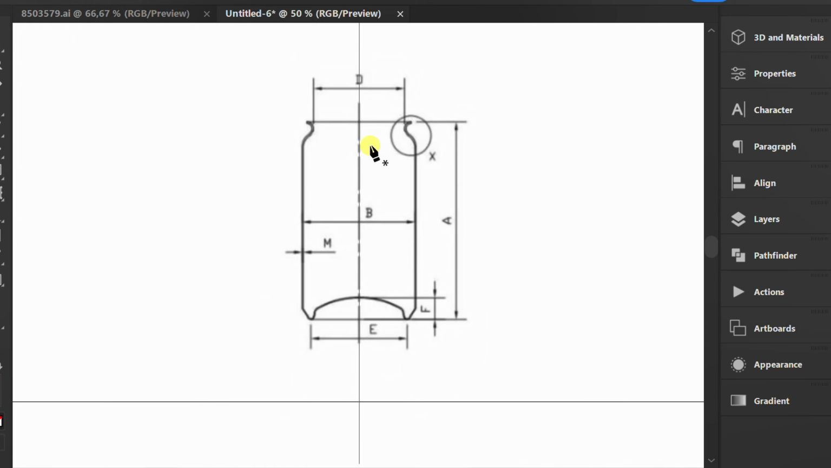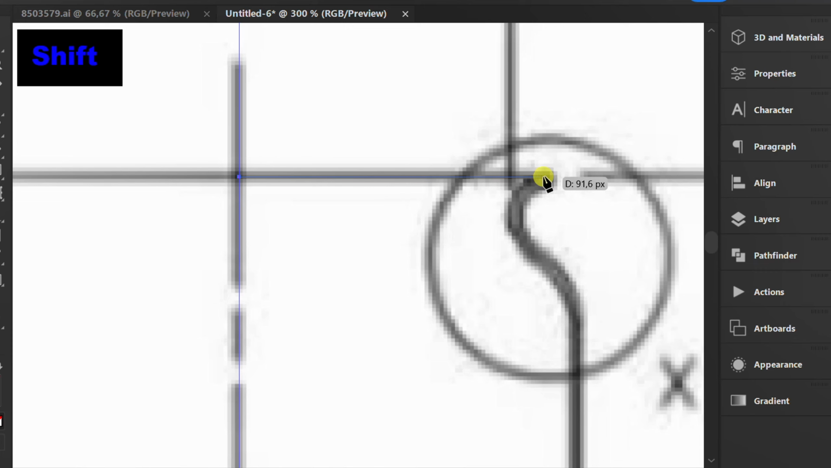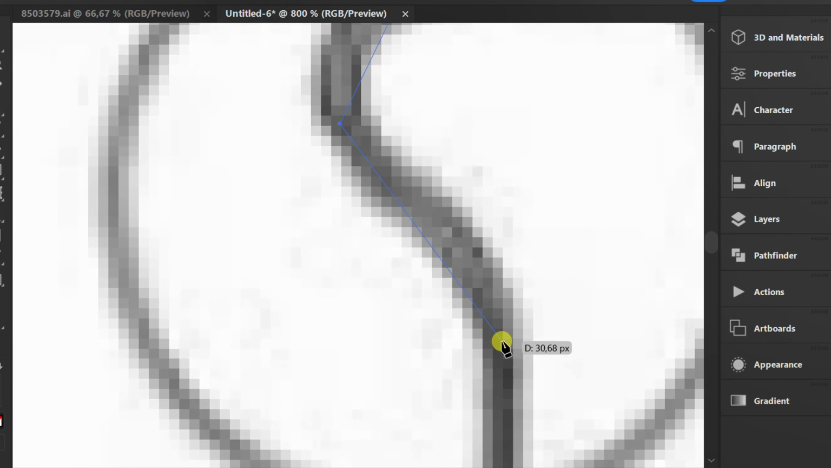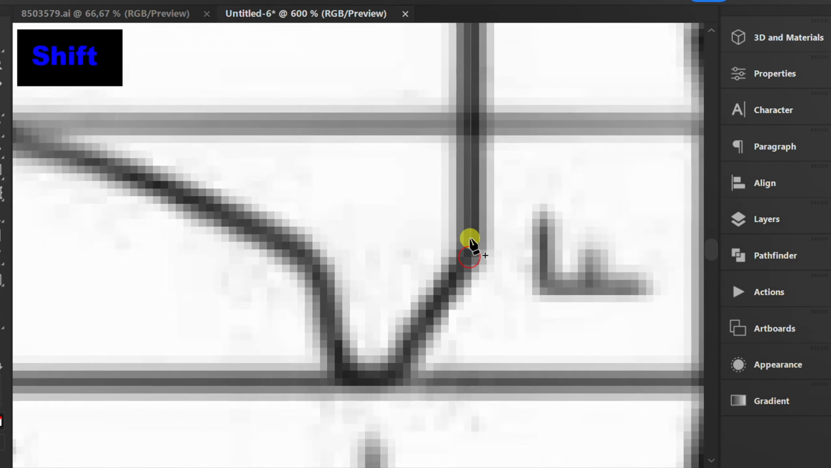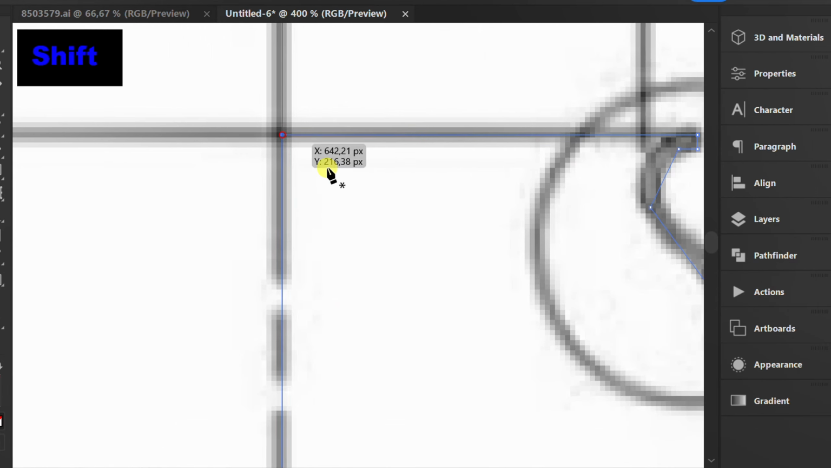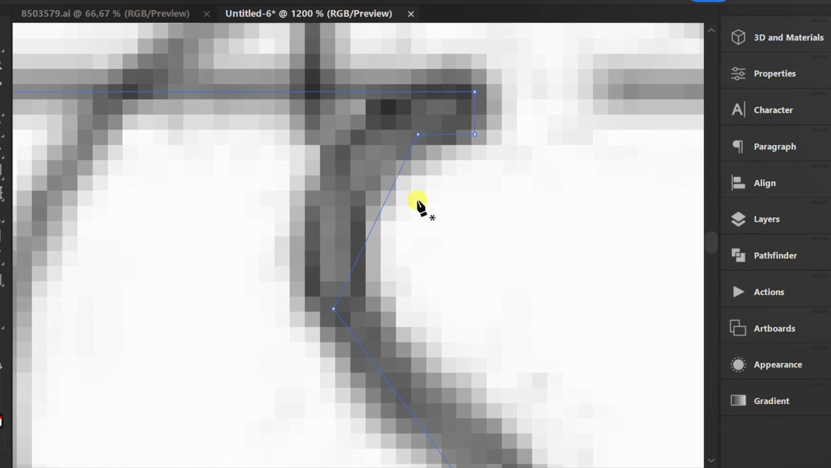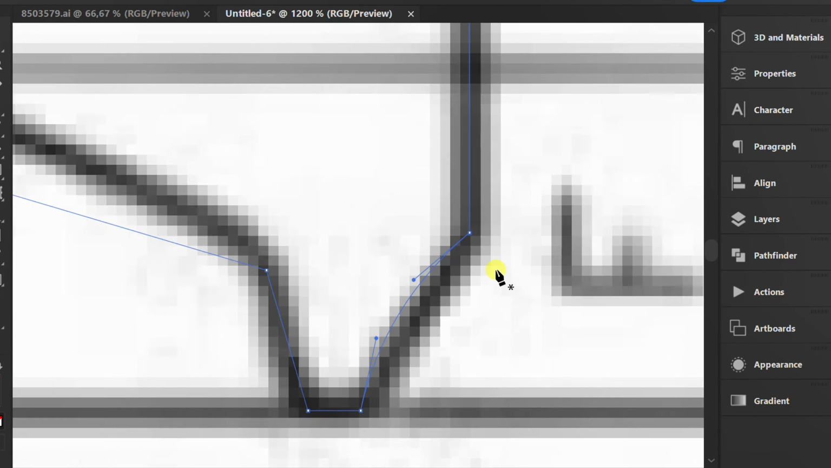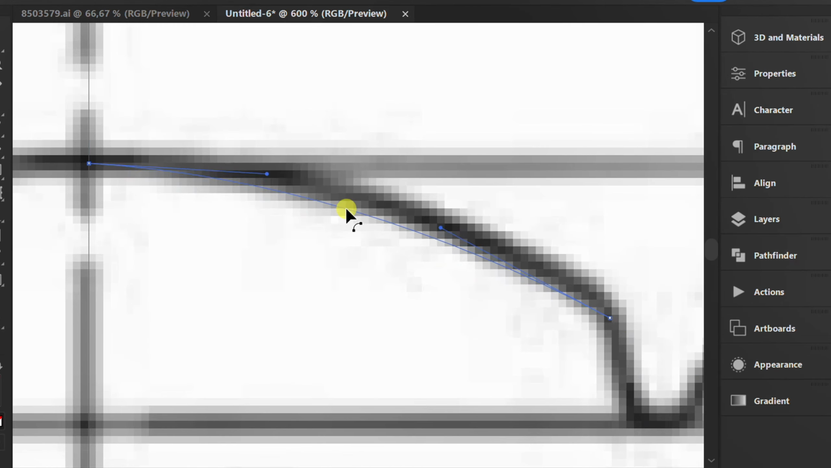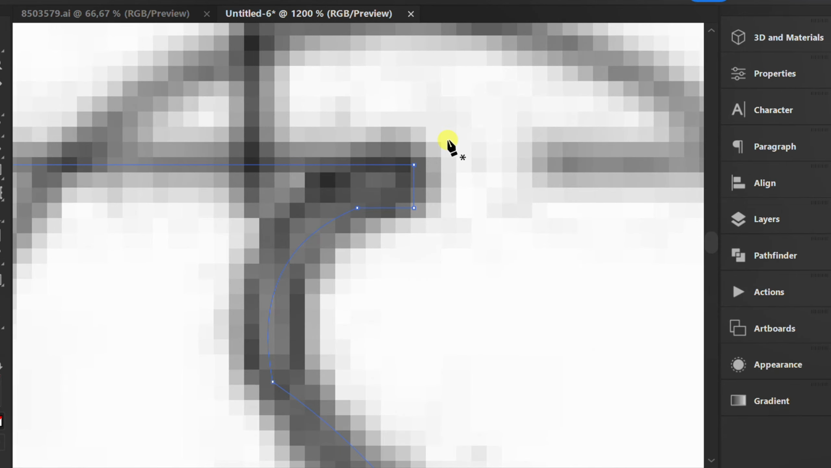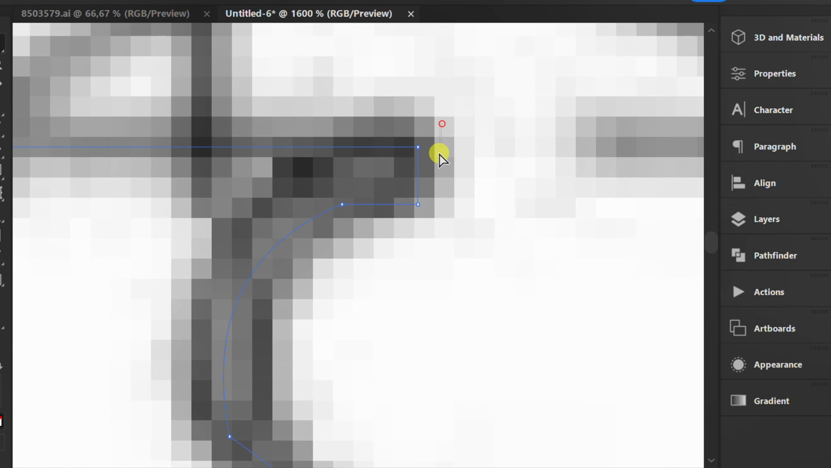Press P and start making lines according to the sketch. Hold Alt to create a curve line. Press A and select the corners to round.